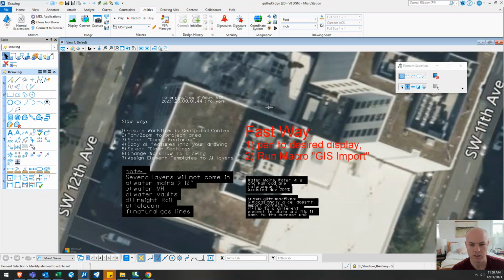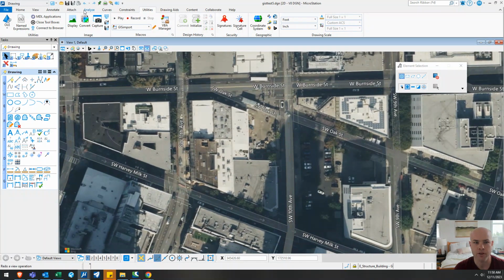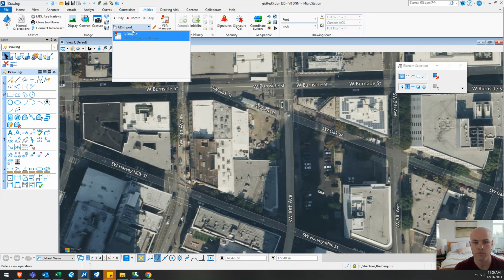I have a couple instructions built in here. You can see it requires Microstation 2023 to work, but it has to be at least this version. And then there's two ways to do this. The slow way, which is what I'm going to show you in the advanced video, and the fast way is what I'm going to show you here. I'm going to pan over to a spot here, and I'm going to go to the drawing workflow, and I'm going to click on the utilities. And under here, there's a GIS import macro.